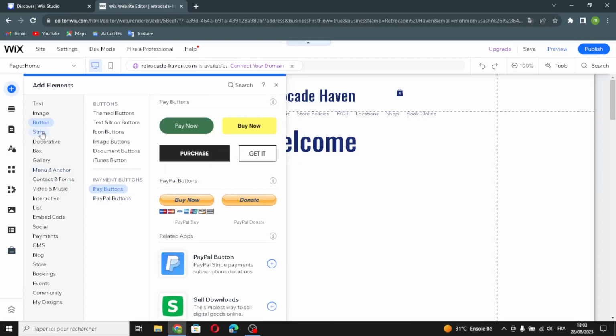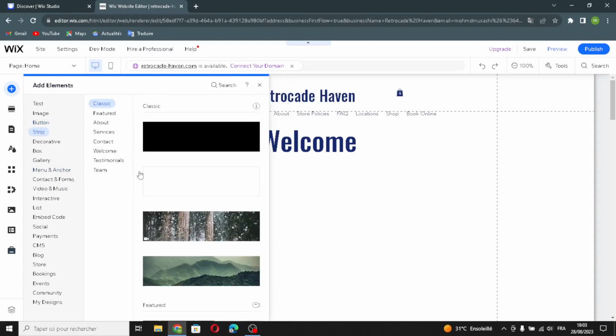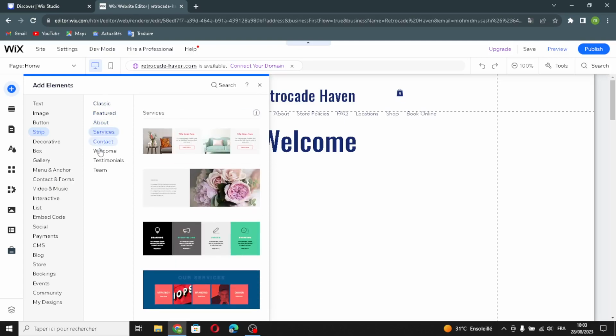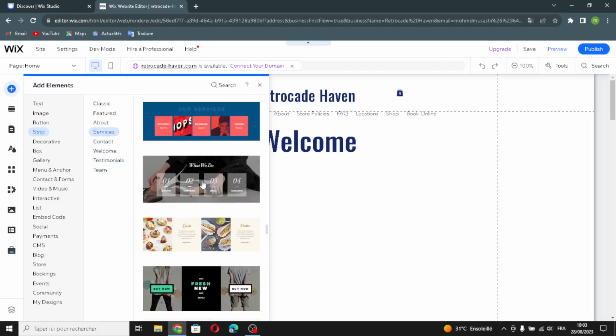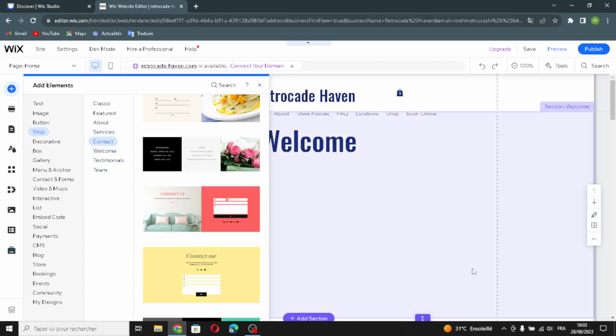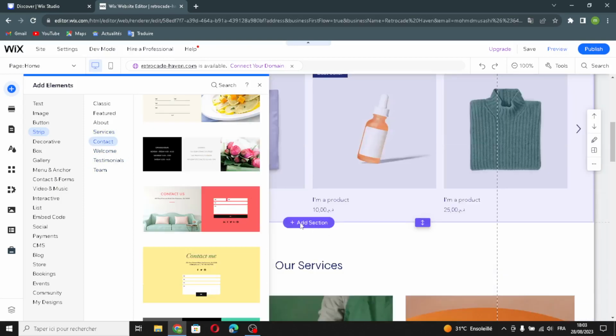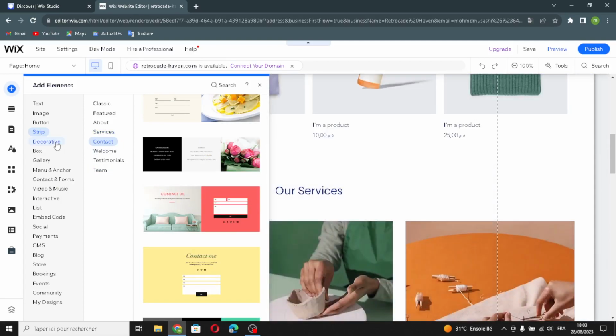So that's it. Now let's move on to the strip. If you want to add a strip, you can add classic, featured, about, services, contact, welcome, testimonials, and theme. Select any one of these and put it on your homepage at any place you like. Now let's move on to the decorative.